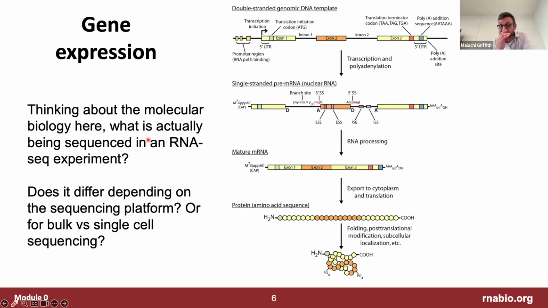Okay, so I like to start with this super basic slide. I'm sure you all know this. This is the central dogma, and this depiction applies primarily to eukaryotes. But just so we're all on the same page, when we're talking about RNA-seq data, it's in the context of transcription. So we're starting with a double-stranded genomic template, which has many regulatory features. In this cartoon example of a gene, we have 3 exons and 2 introns. The introns are quite small; many eukaryotes will have much larger introns than what is depicted here. Transcription of this is regulated by things like promoter regions and polyadenylation sites.